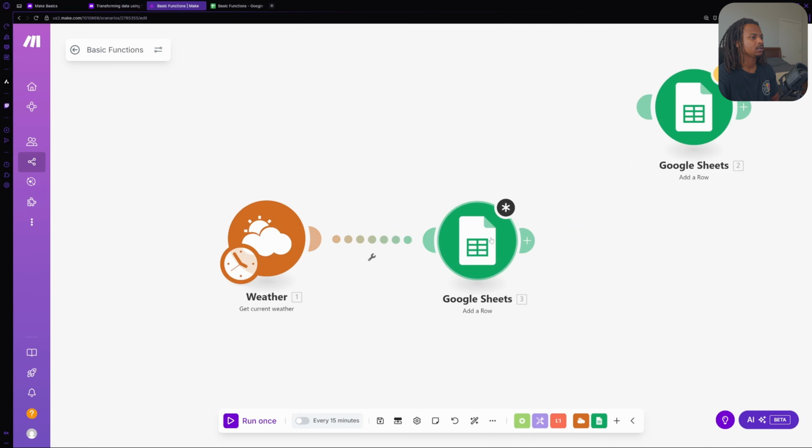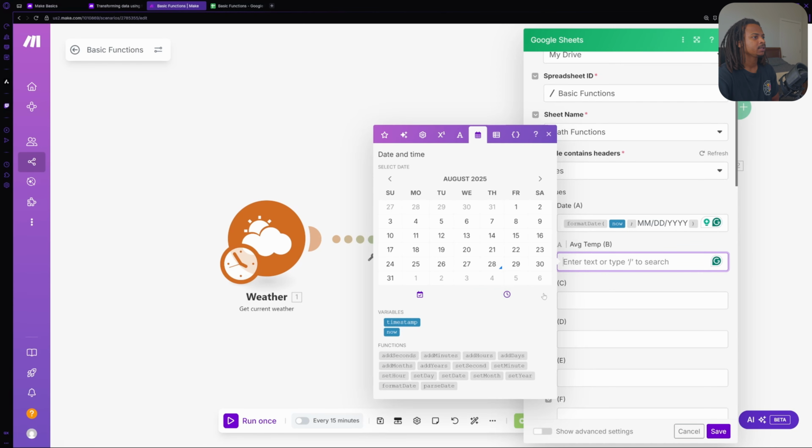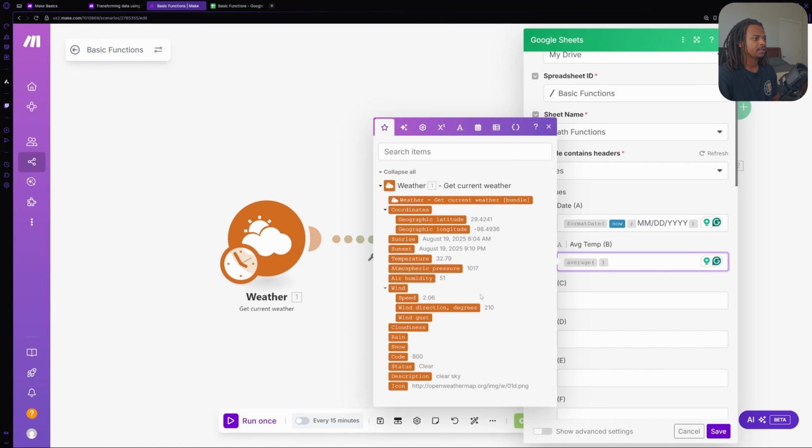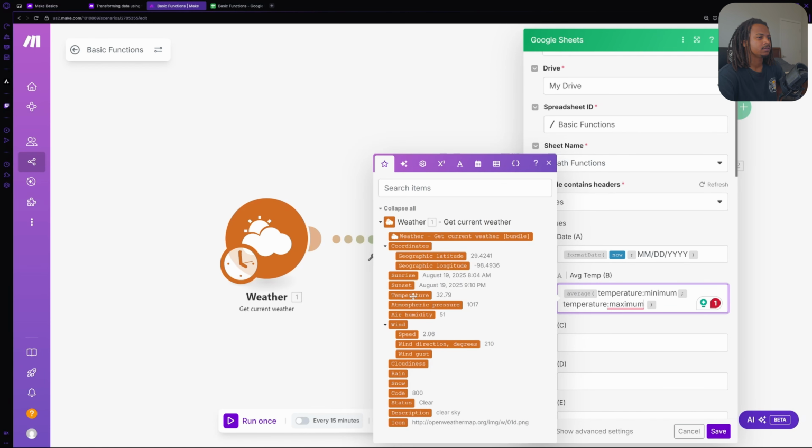So back in the Google Sheet, average temperature, which is B, we're going to go into math functions, and then we're going to take average, which is right here in between the parentheses. We need to go into our star tab here, and then we're mapping the temperature. Wait, where's max and min? If I remember correctly, there used to be a drop down here that you could open and you can see the maximum and minimum, but I'm not seeing it.